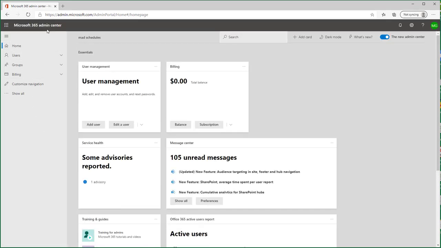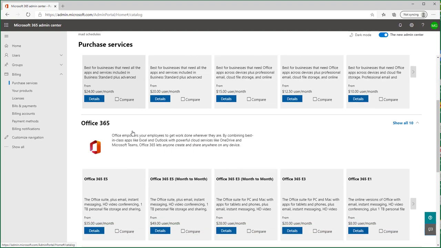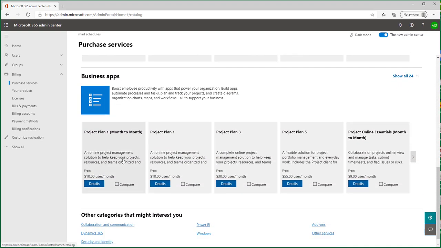And now we're in the Microsoft 365 Admin Center. If you want to purchase licenses for Project Online, then you go down to Billing, open that up, then click on Purchase Services. Here in Purchase Services, you scroll down until you find Business Apps. Under Business Apps, you're going to see Project Plan 1, a month-to-month option. Then Project Plan 1 here, that's a yearly option, Project Plan 3, and Project Plan 5. And then over here, there's Project Online Essentials month to month. But to use Project Online, you need one of these three.